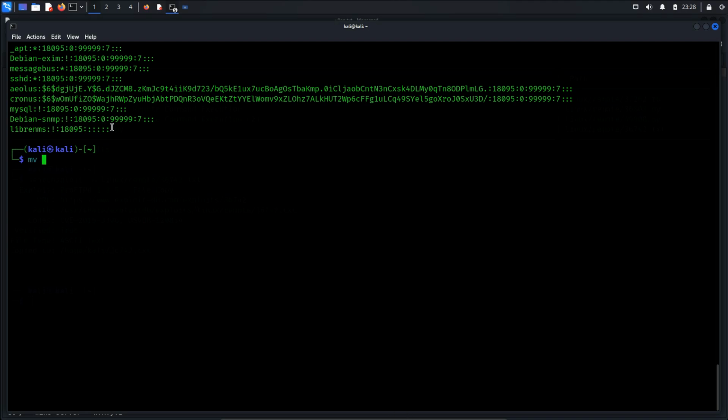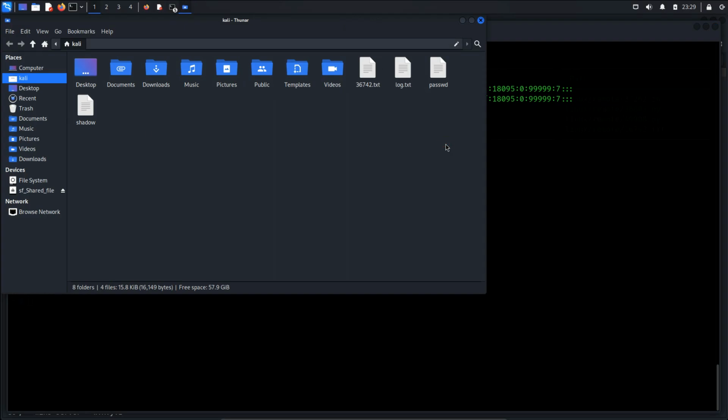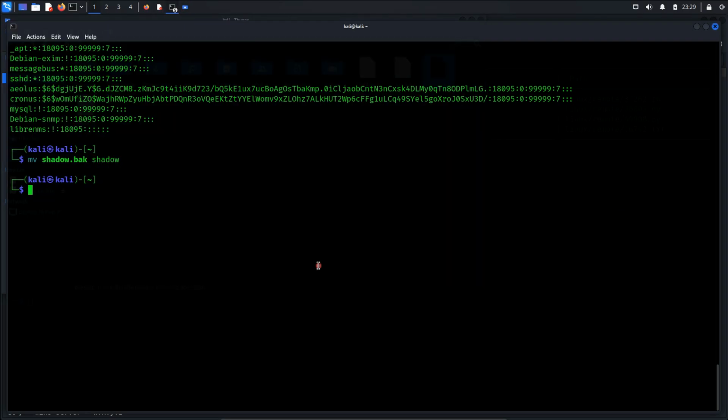For better organization and simplicity, we rename shadow.back to shadow. Now, let's combine passwd and shadow with unshadow. To prepare the hashes for cracking, we need to combine the passwd file containing usernames with the shadow file containing hashed passwords. This is done using the unshadow command. The unshadow command creates a new file, hash.txt, which includes user accounts and their corresponding password hashes in a format that John the Ripper can process.